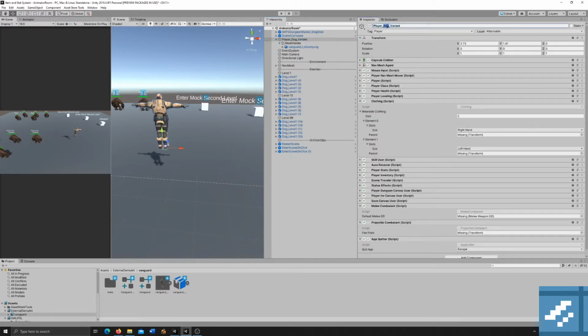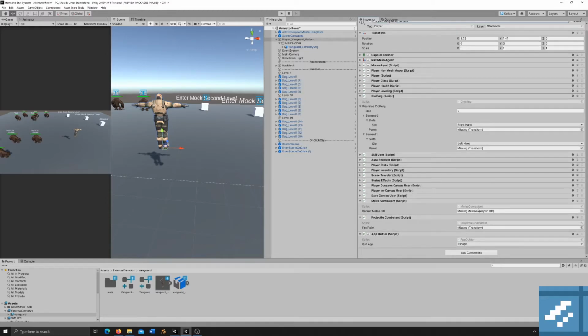And we'll rename it. Let's call it player Vanguard. You could put your own character model there or whatever the character's name is. I'm going to call it player Vanguard variant. And now we got to put in the clothing. And we got to put in the melee and the projectile.